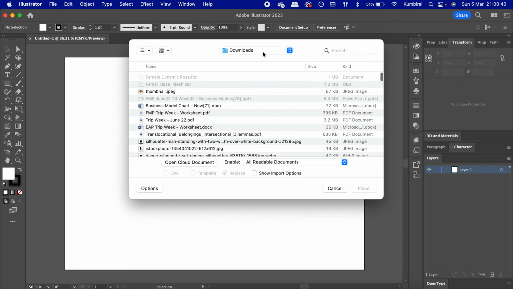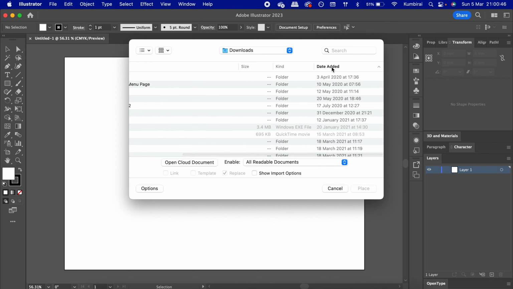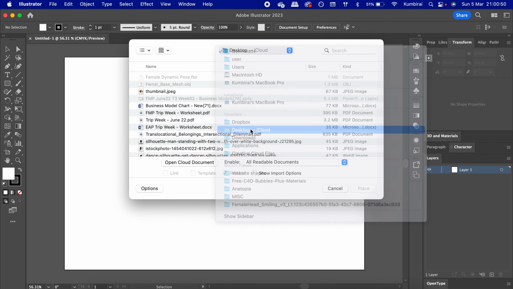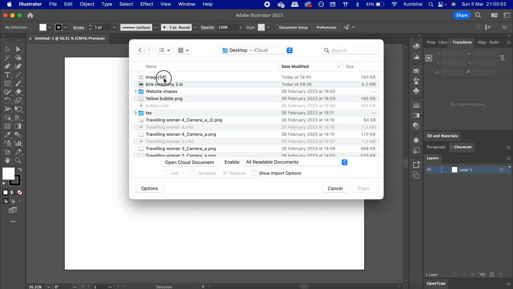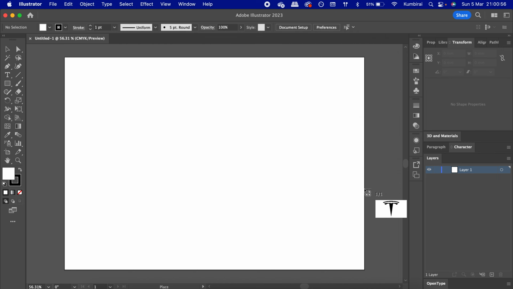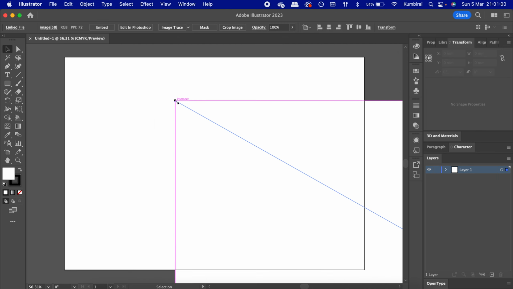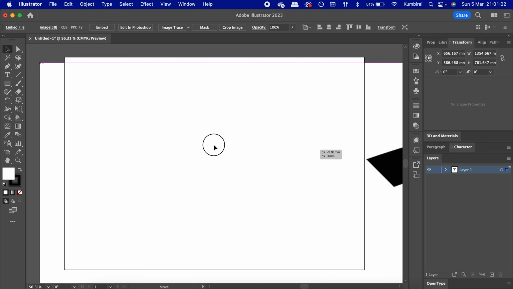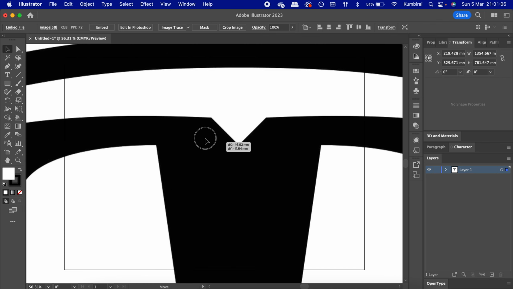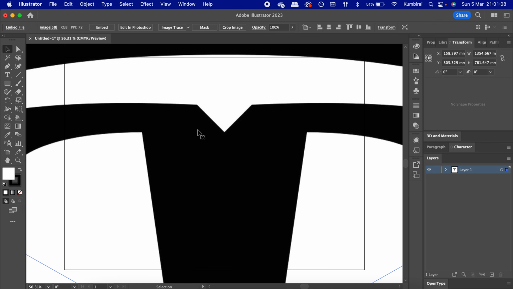And so for me, let me just make sure it's listed by date added. Oh, why do I not have it? Oh, here it is. And then once I've found it, I then click place. And then I should be able to just place it anywhere. And here it is. So obviously it's a bit big right now. So what I'm going to do is just scale it down to make it the right size. So I'm going to zoom out.